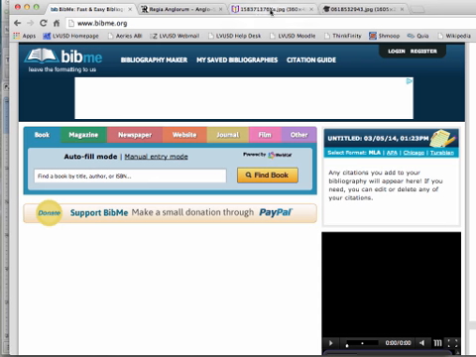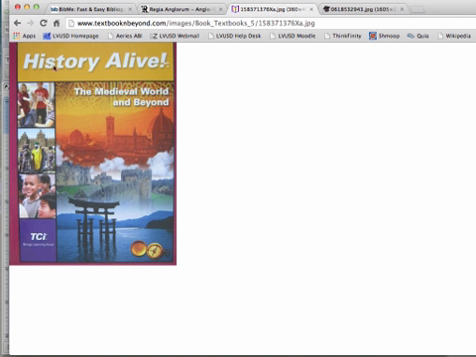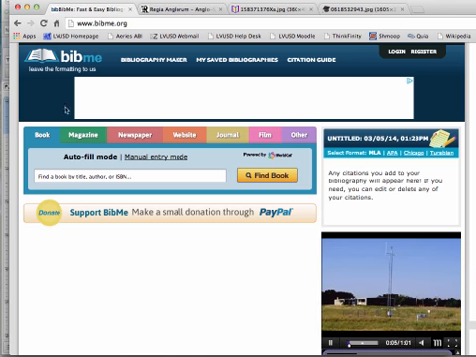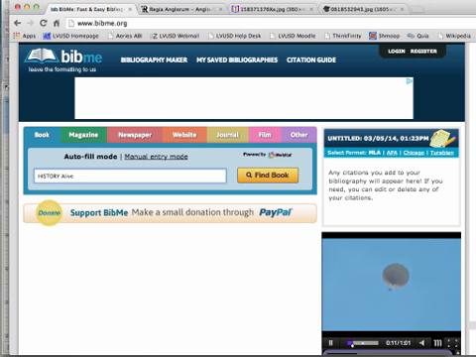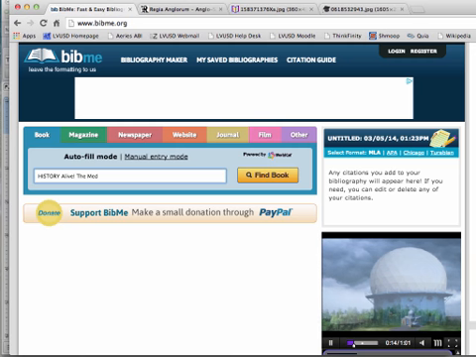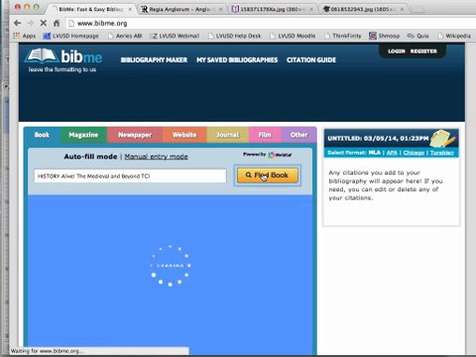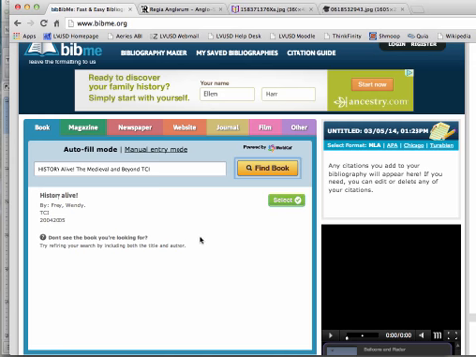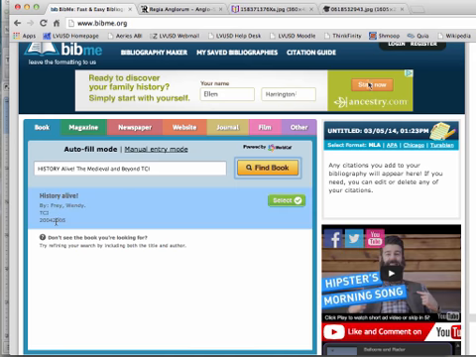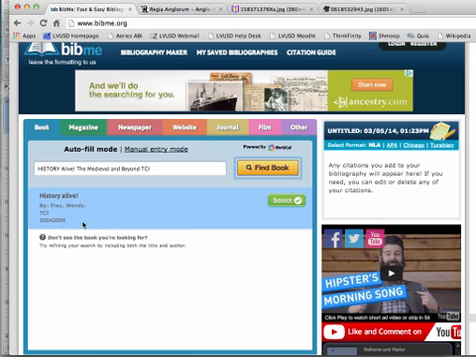Here's a picture of your History Alive book. You're simply going to type in the title that you see on the cover of the book. So we have History Alive, the medieval world and beyond, and it's a TCI publisher. It's going to come up with different books, and this particular one is the book that we're looking for because I happen to know that it's published in 2004-2005. There's a later version of it, but I happen to know that this is ours.